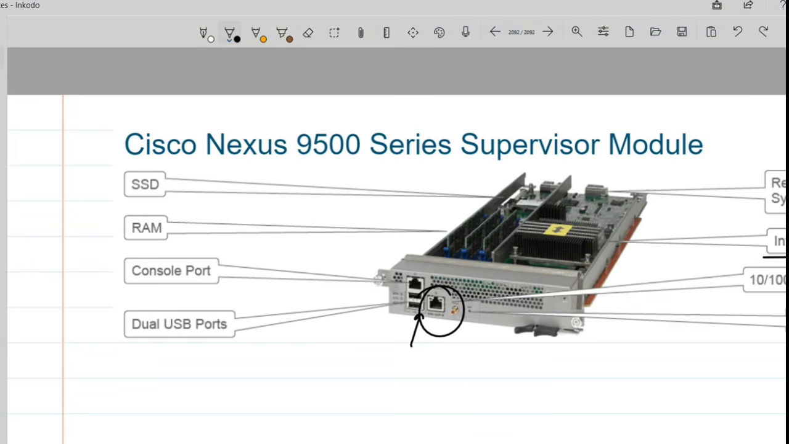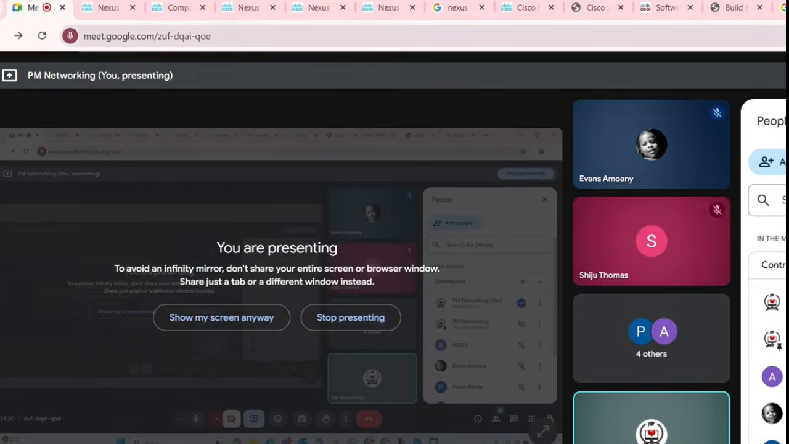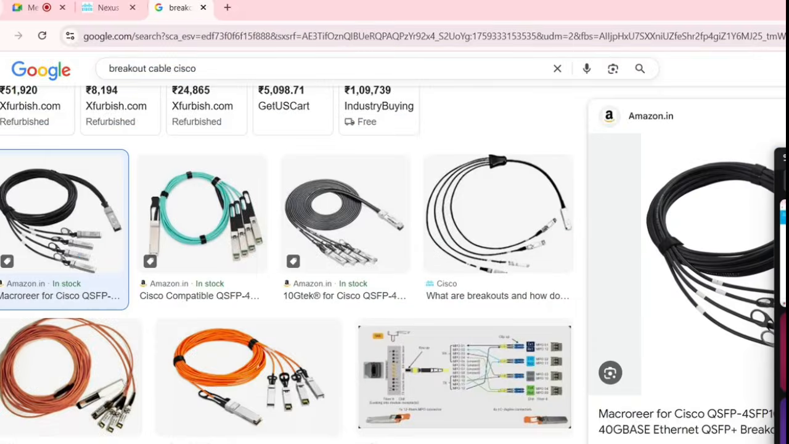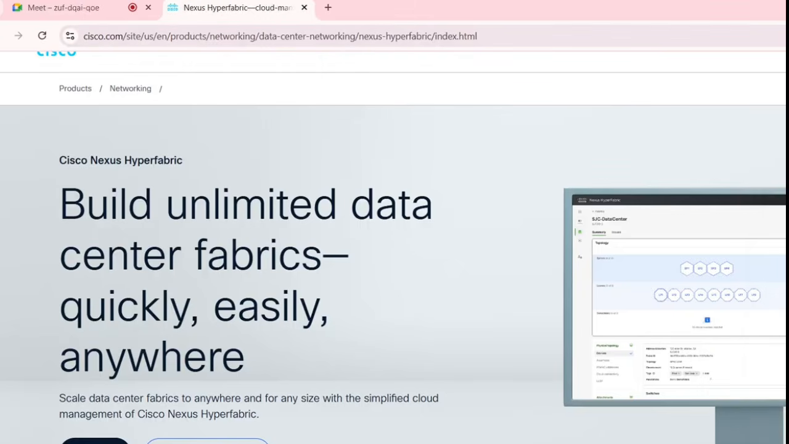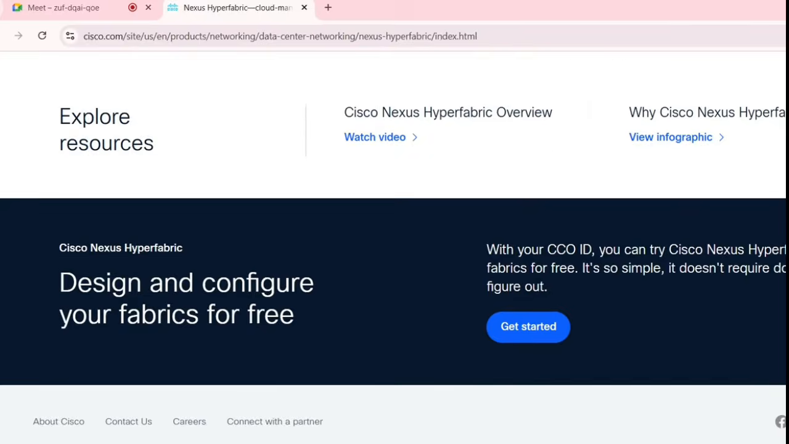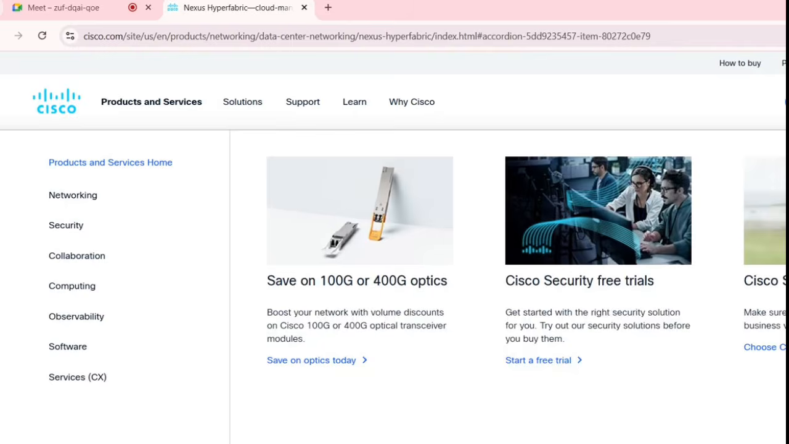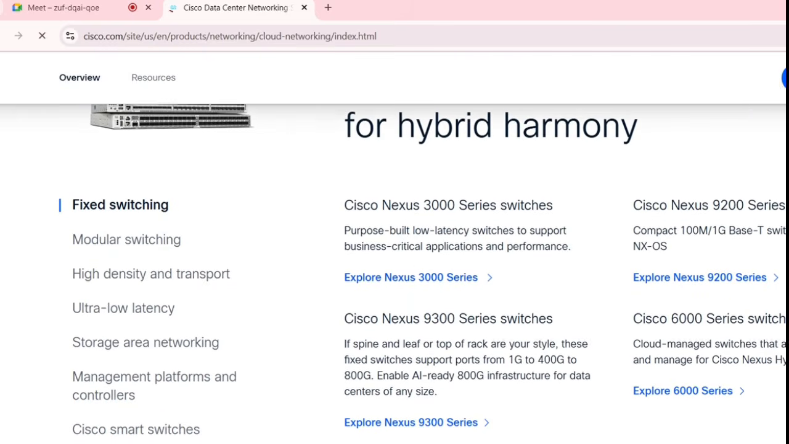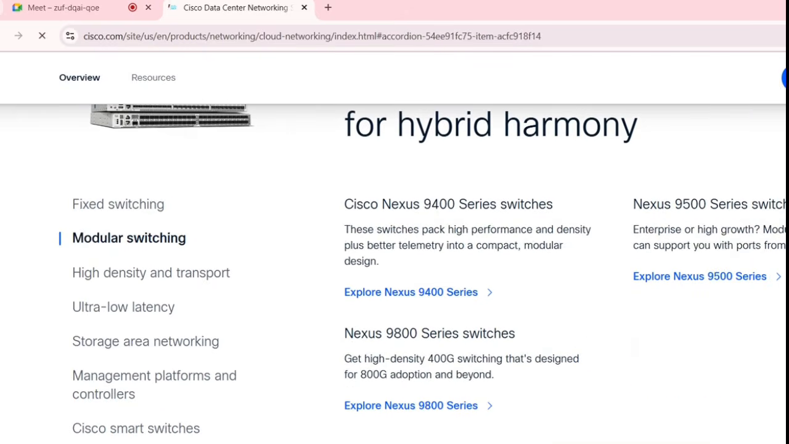Likewise, you have the fan trays and all. That's a chassis, guys. 9000 series. 9000 series. Here, if we go to the official website again, 9500.